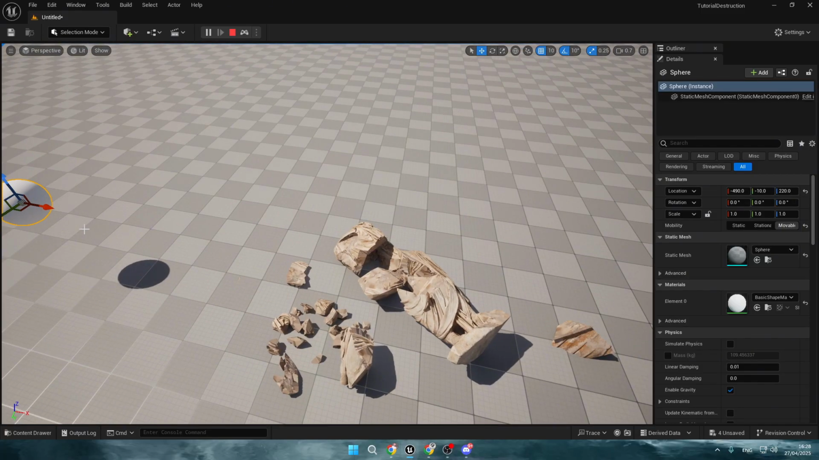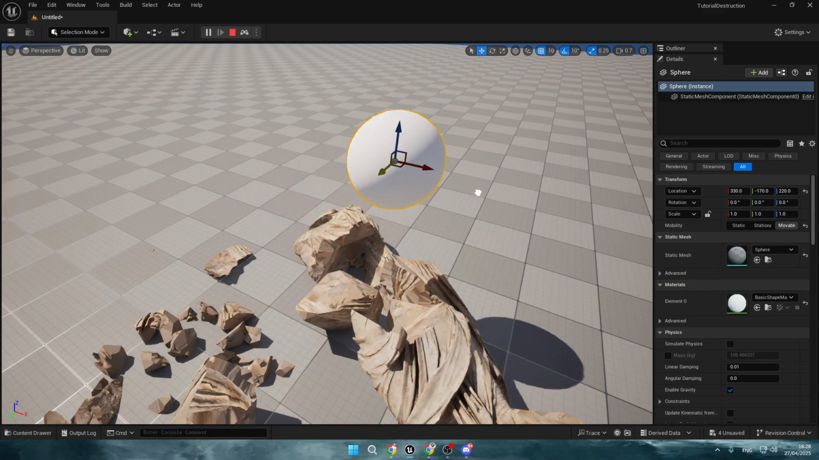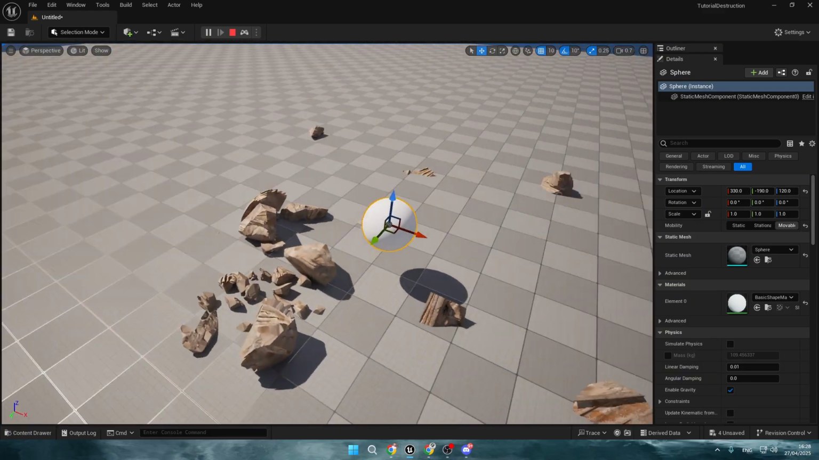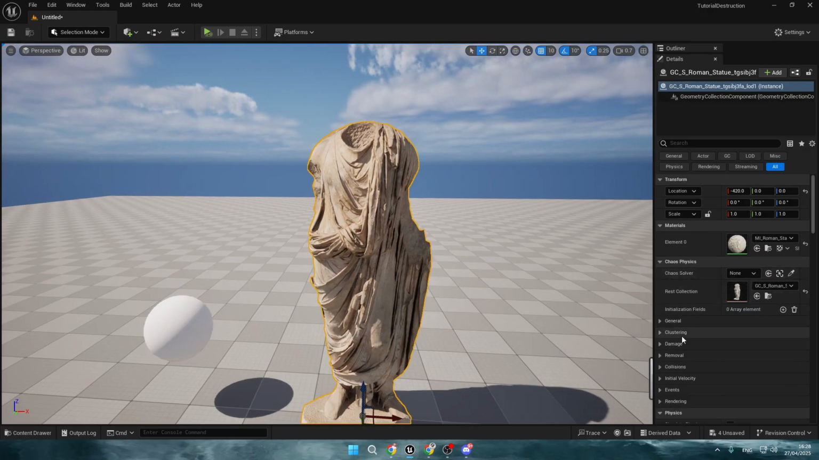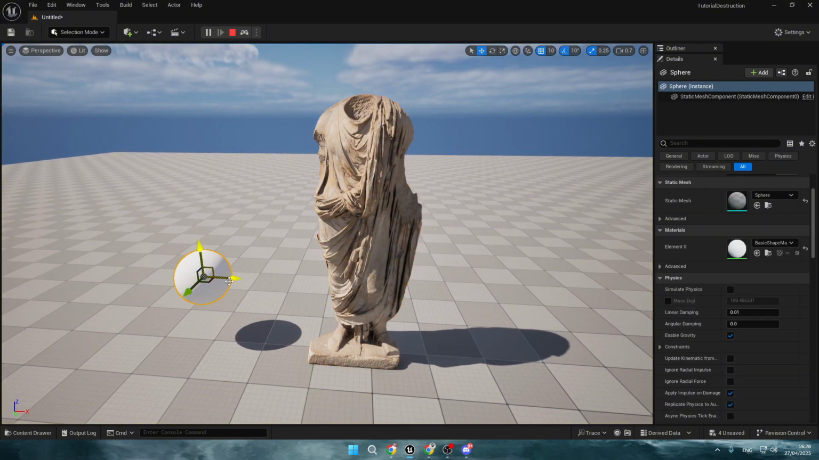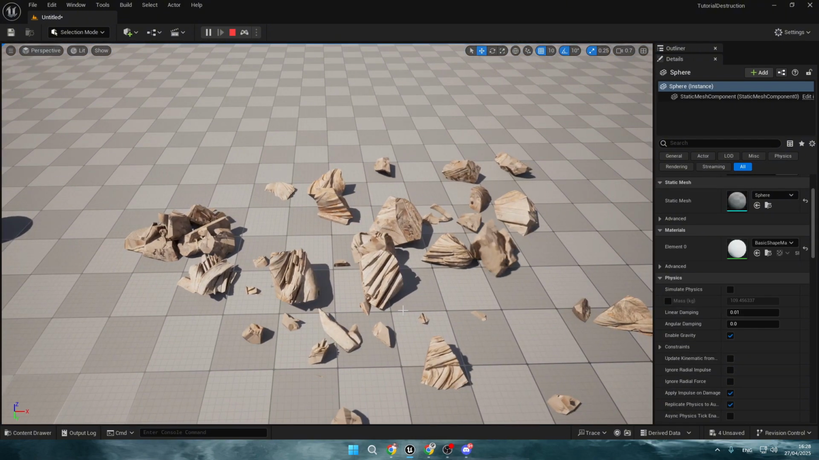Here you will see some pieces are still grouped. This is based on the damage force. For example, if I put this down, it will be fractured more. You can change the damage amount. Select your mesh, go to damage, damage threshold, and for example put this to 100, or let's put 1. Now if we test, as you see, it will all be broken.